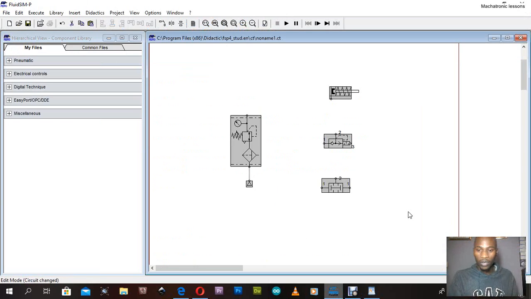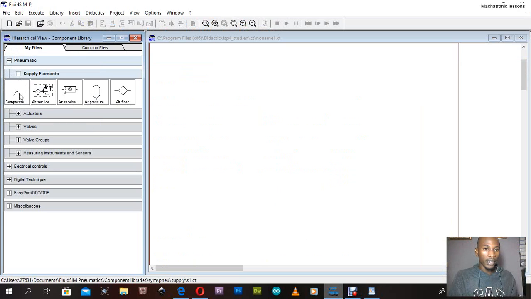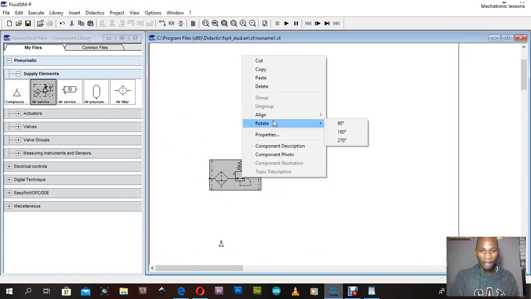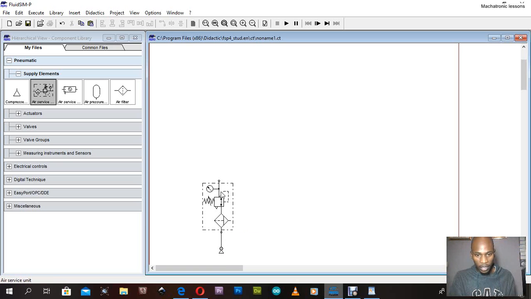I'm gonna have to delete all of this. Now, obviously, guys, we're gonna need a power supply, which is the compressor, and then this service unit. I told you about this before. This is your power supply, and the circuit cannot work without the air source. This is the air source, and this is the second one, the air service unit. This is where your air is serviced and cleaned, and where you can set your pressure.